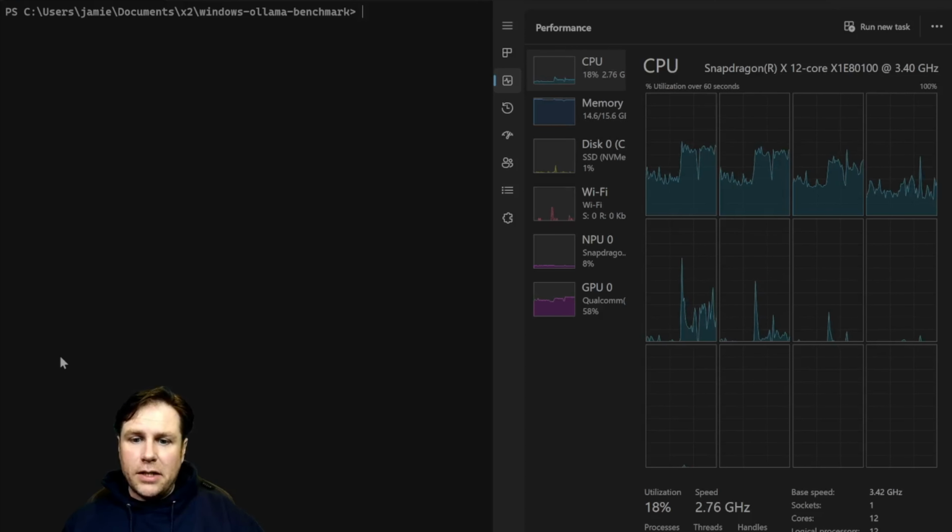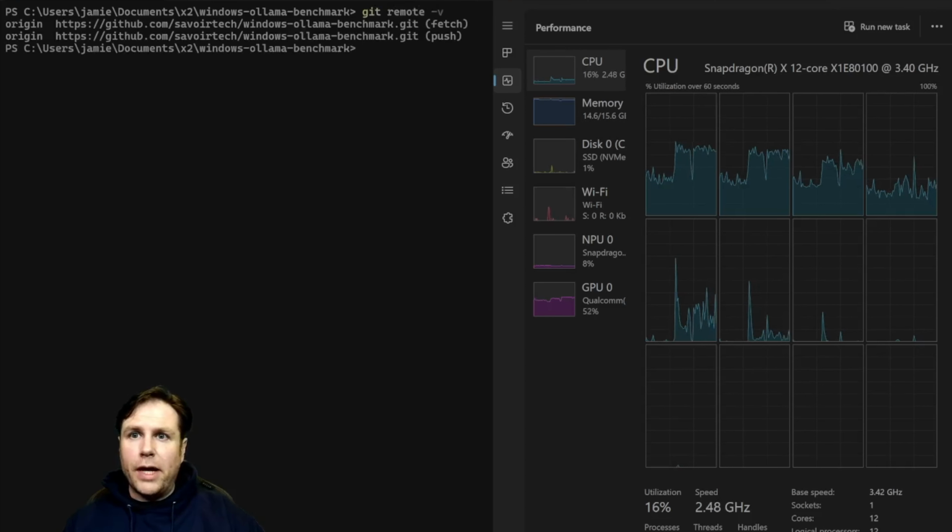Before we start testing, let's just share what we are using for our script. We have a Windows Ollama benchmark available on Savoir's GitHub account. We'll put a link down in the show notes below. Feel free to use it.